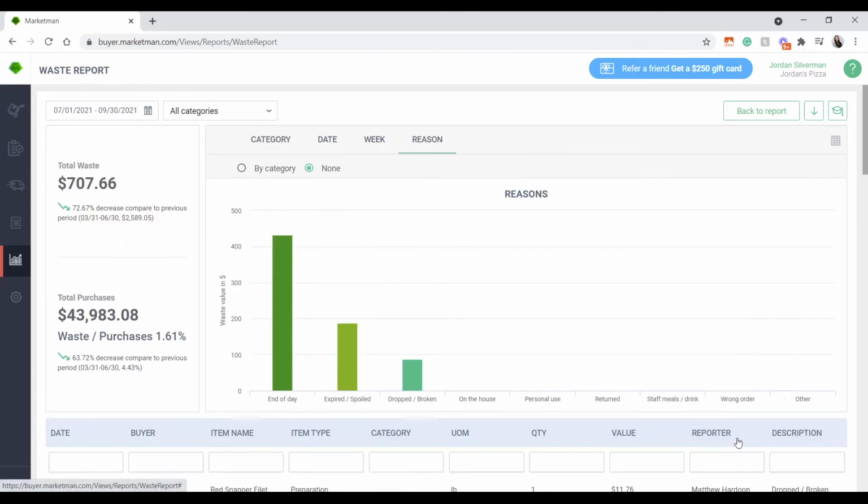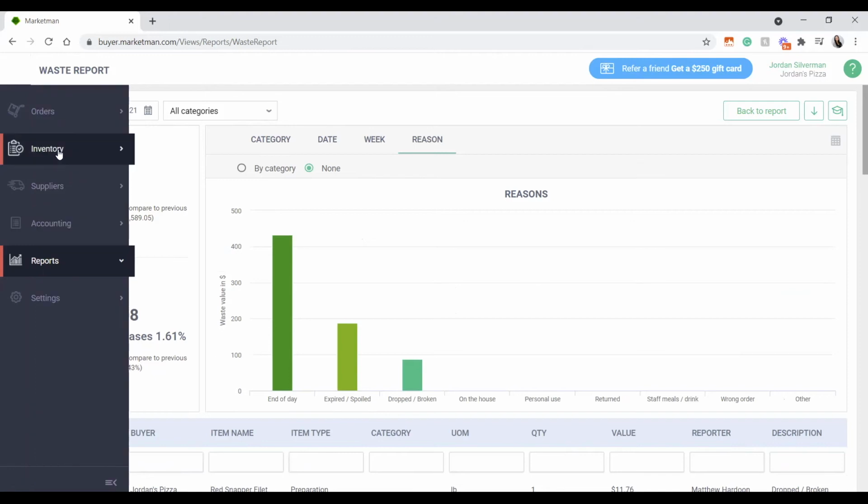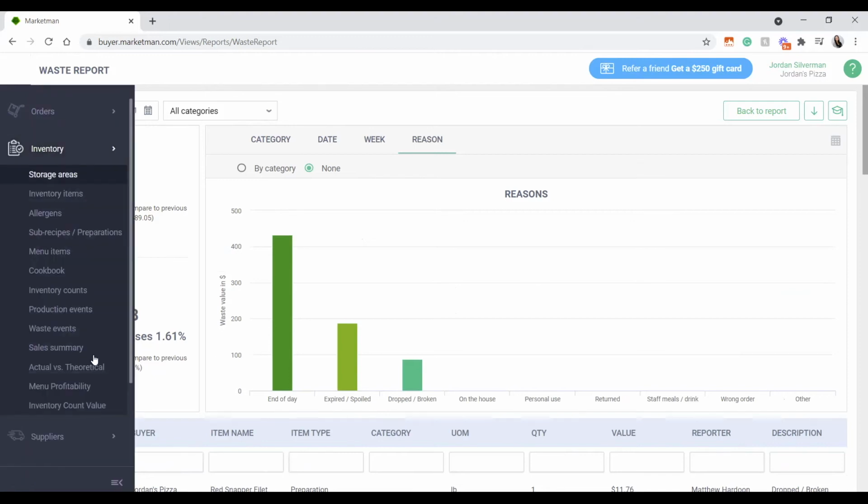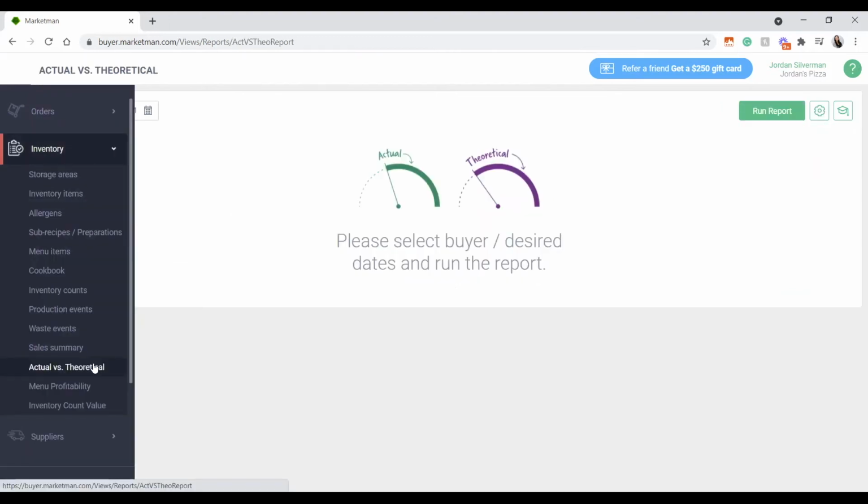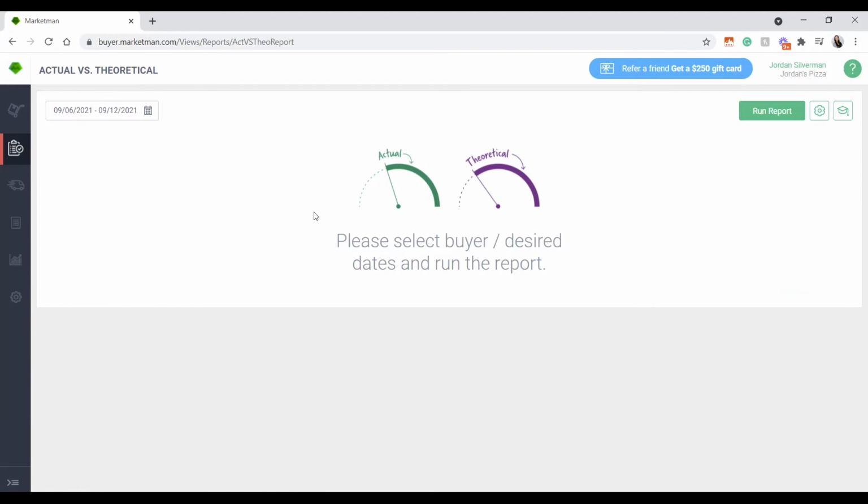The next report I want to look over is the actual versus theoretical report. Let's head over to the inventory dropdown and click actual versus theoretical. This report is extremely powerful and complex, and it does rely on a lot of data coming together in order to be accurate. To run this report, you need at least 2 inventory counts, all of your invoices received, all of your waste being logged, all recipes built, and then your sales and any transfers if you have multiple locations.